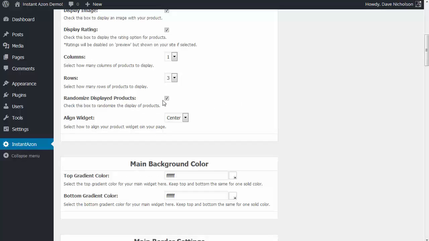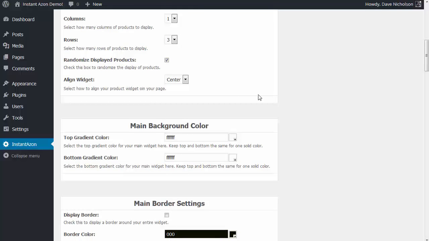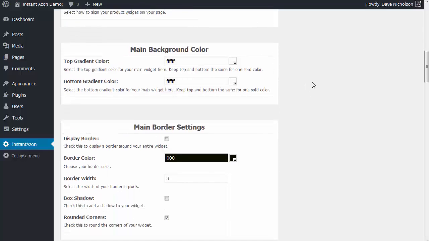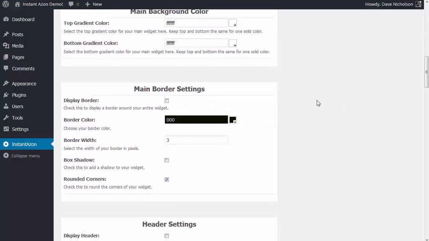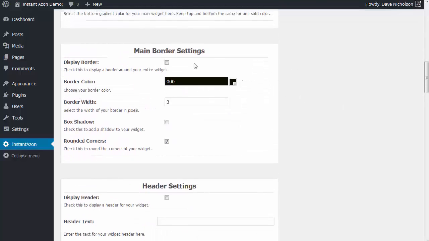Check that box to randomize the products, so every time the page is refreshed, they will randomize and display in a different order. You can also choose how you want to align it, whether center, left, or right. Then the main background color. This is the background behind the ads, the block that they're all situated in. If you want to change the background color, you can have a top gradient and a bottom gradient color. Again, self-explanatory.